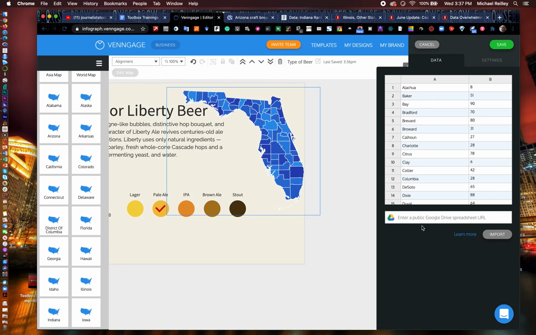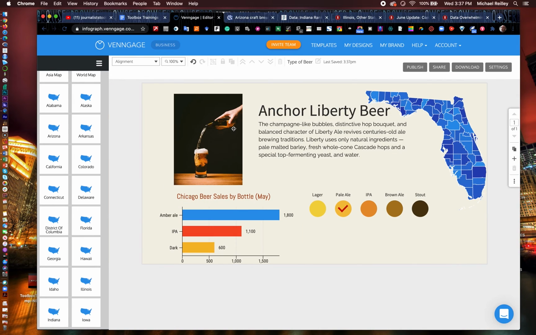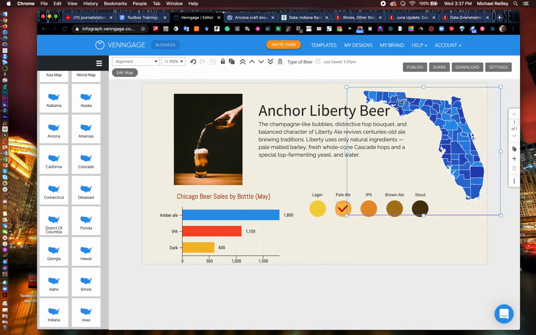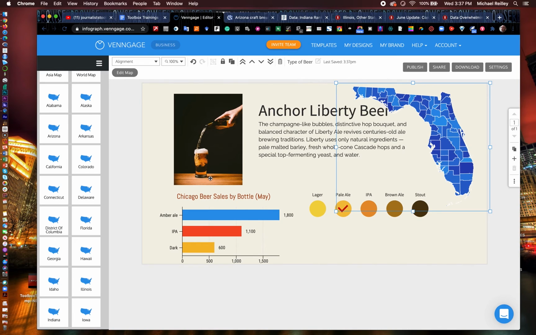Just hit the import button. Or a public Google Drive public spreadsheet URL in here too. So if it's updating live, then you can always go in and insert it. So I wanted to make sure you guys knew about the maps as well. So that is about all for Venngage.